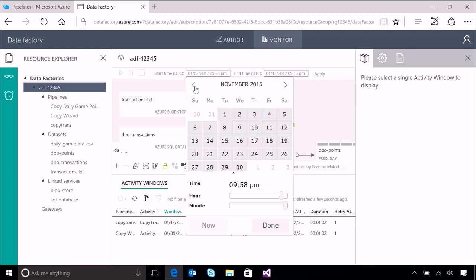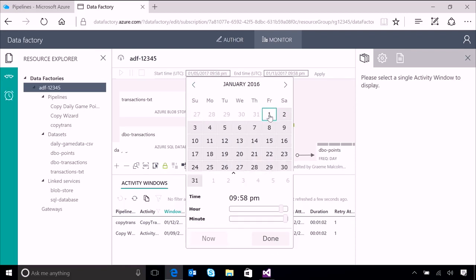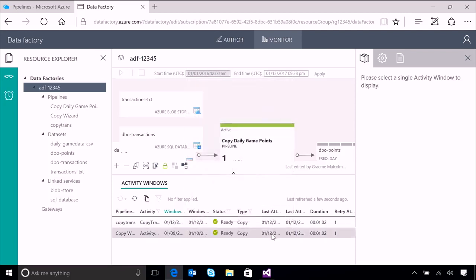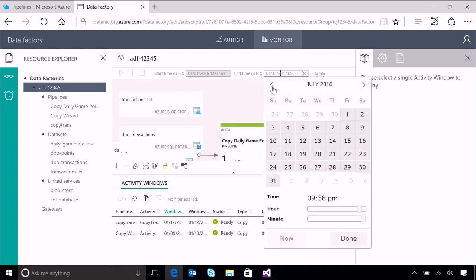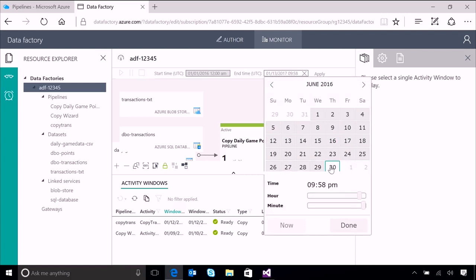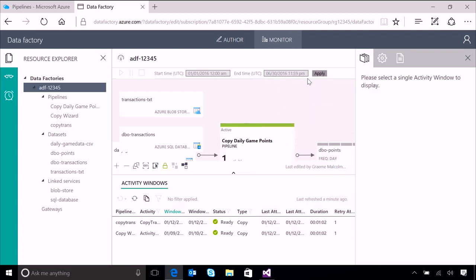So let's go back in time to the beginning of 2016, to the first. And we'll specify 0000 hours, so the very beginning of the first. And we'll go to the end of June. So we'll just select June 30th at 11:59. And we'll apply that filter.